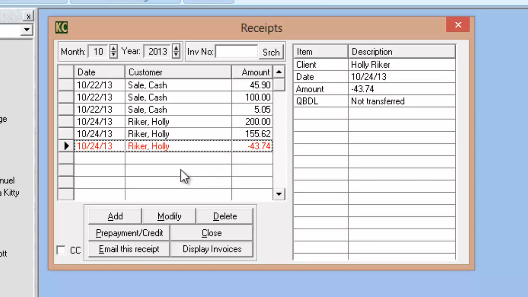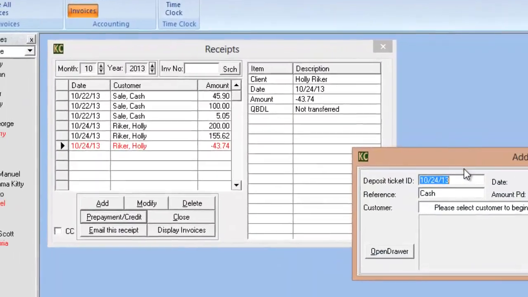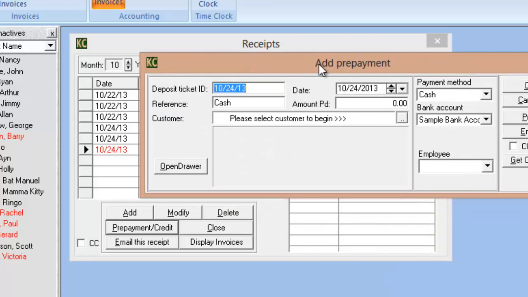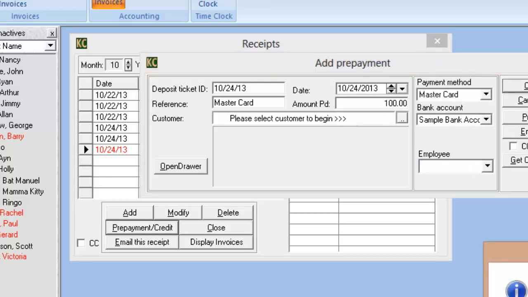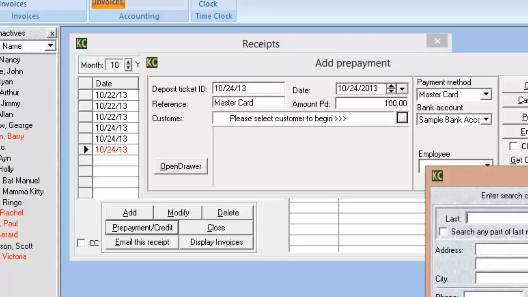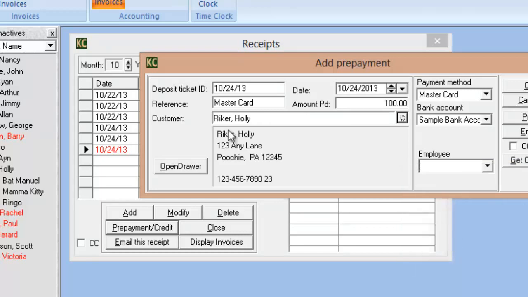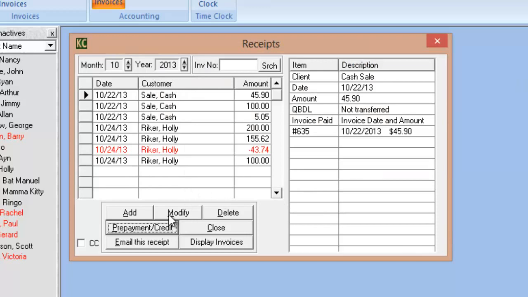So to make sure that your revenue reports all equal out properly, you want to go to your receipts window, choose prepayment credit. The prepayment receipt will open. Choose the amount the customer wants to put down as a prepayment or a credit to their account. Payment method, and click OK. Oh, in this case, we need to choose a customer as well. So we're going to choose whichever customer. Enter their name. Their information appears automatically. Click OK. And we'll now see that receipt as well.